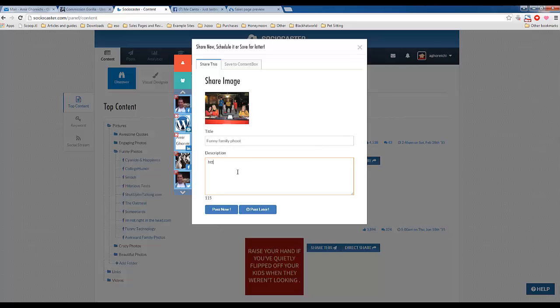and then I can put my link here, say, more funny photos, and put a link there to my site. The thing about it is, obviously, this post is quite popular around the internet. So someone sees that I share it, then they share it with their friends, and then on it goes. That's the idea. Now I can either post this now or post it later.